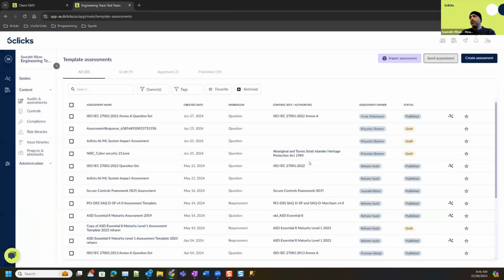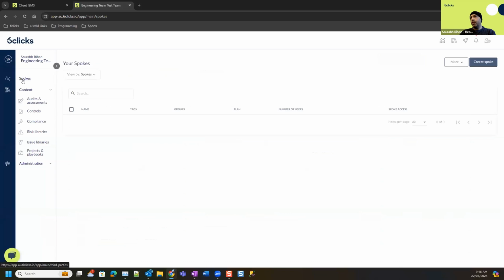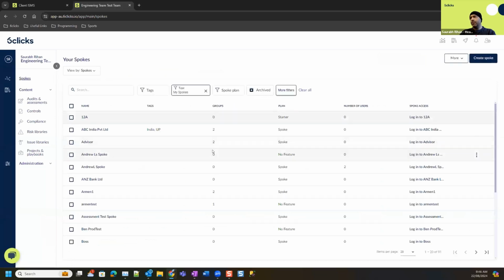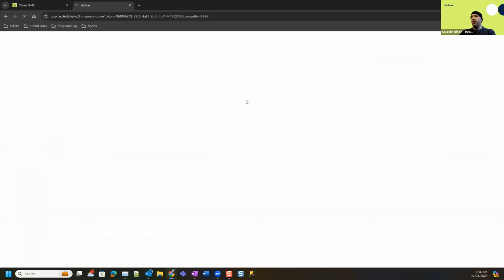And that's it. So what's happening in the background is it's getting the content down to spokes, creating the assessment, assigning respondents, and pushing it over. So let's go into one of the spokes and have a look. I'll go into this ANZ spoke here. And I chose 3 respondents to be sent this assessment to.